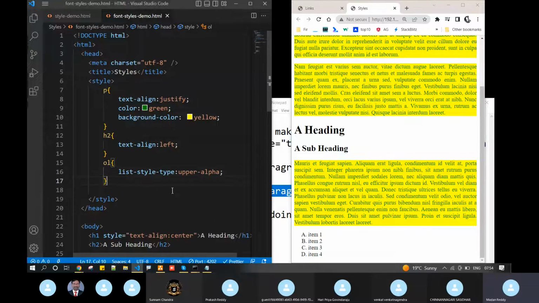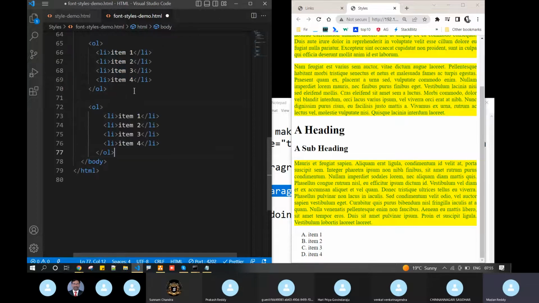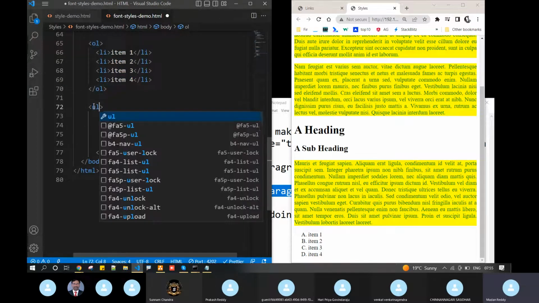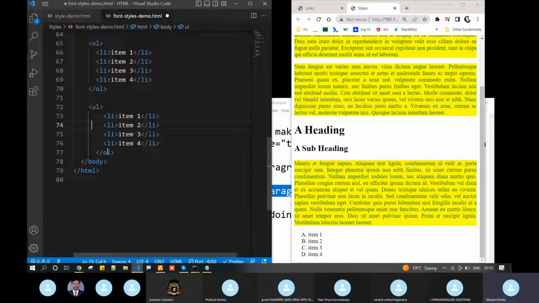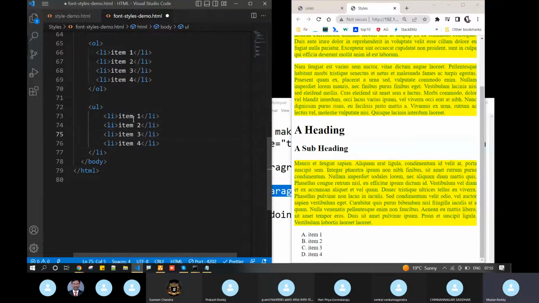So for example, I'm going to turn the ordered list into an unordered list. Otherwise, I'm going to copy and paste the same thing and take the unordered list. The same thing: UL and LI, item 1, item 2, item 3, item 4, like this.